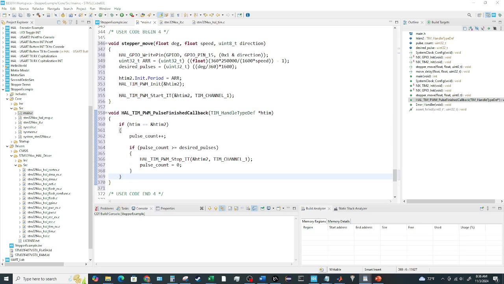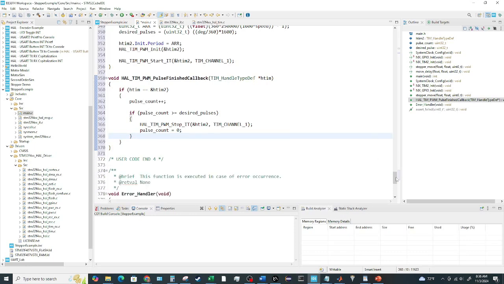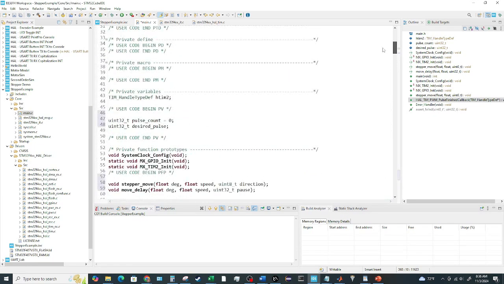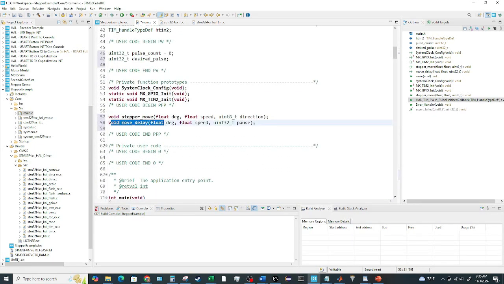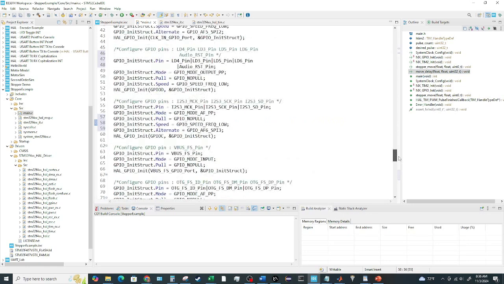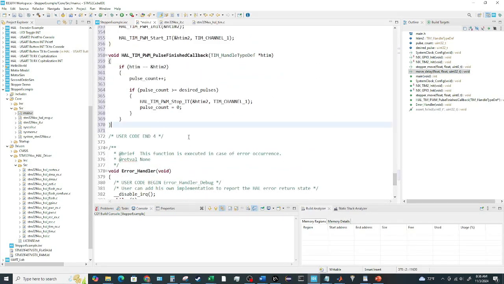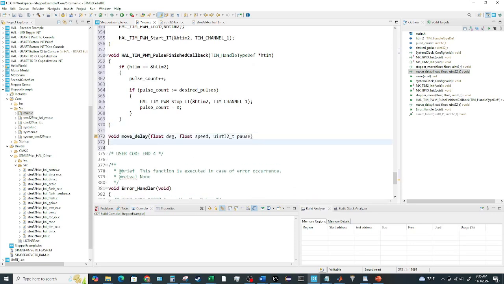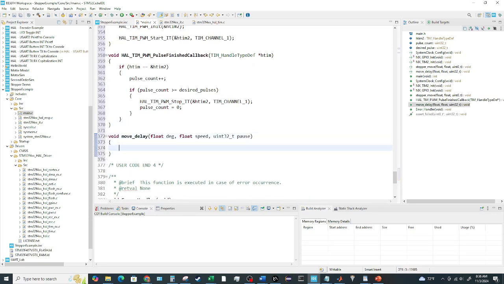That should be all the functions. Oh, we have the delay function, right? Let's do that one. So let's copy this prototype. And we need to create a function that's going to give us a little bit of a delay, for the time it's going to take for this thing to move.